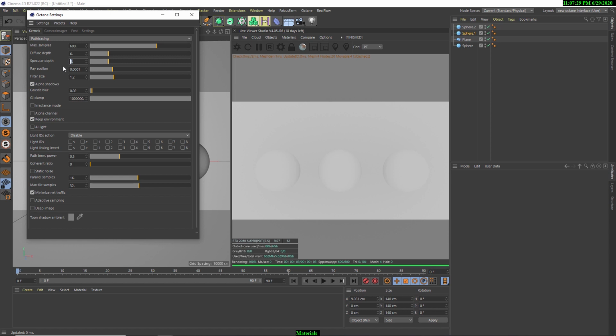Now for this ray epsilon, I've never touched this. My filter size is set to 1.2, I've never touched this. My alpha shadows is always turned on, and my GI clamp, I usually set this to just 1. So this is basically all the settings I do. I don't even come down here. I've never really touched any of these settings right here, because I've really not found a use for them.